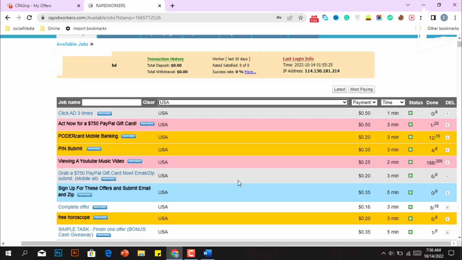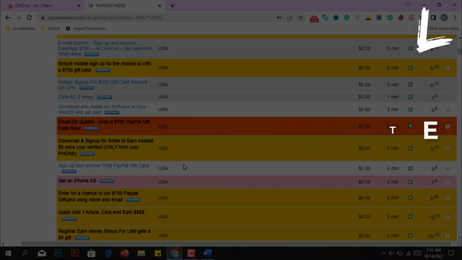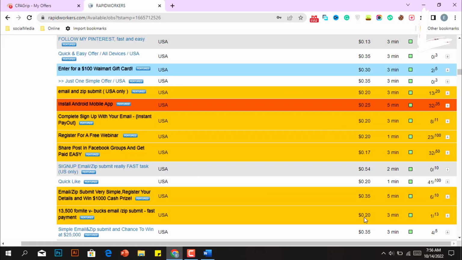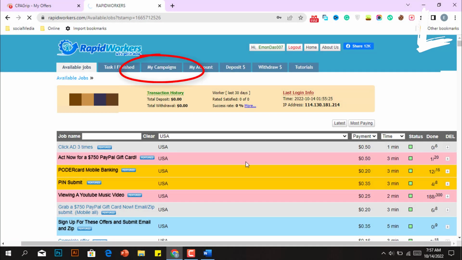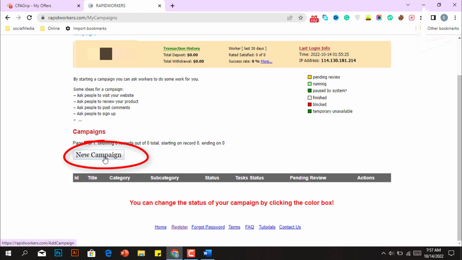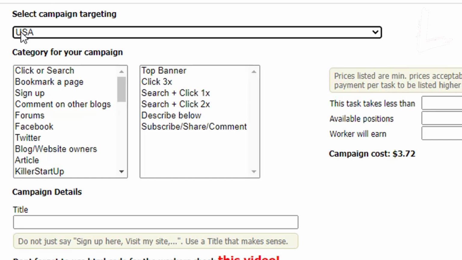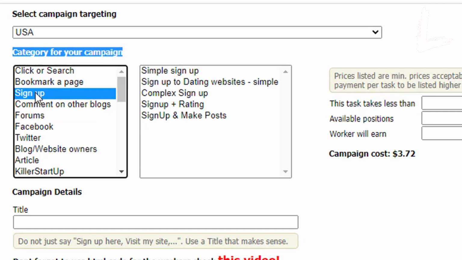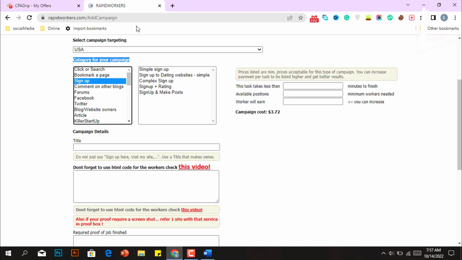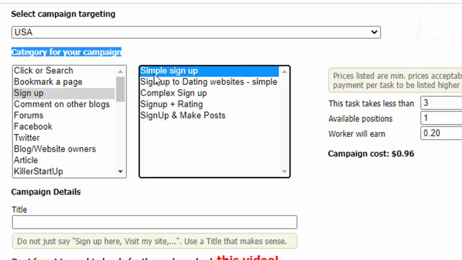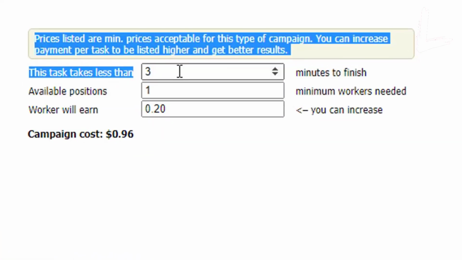Now, all of the campaigns you're viewing are from the United States, and we must create the same campaign to promote our services. Click on My Campaign to start a campaign. Then click on a new campaign. Moving on, you may choose your target audience, which in our scenario will be the United States. Now choose to sign up, because it is closer to entering your email address. And then, simple sign up. But now comes the most crucial part.